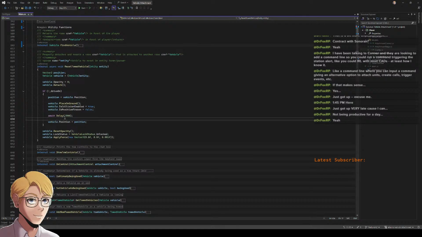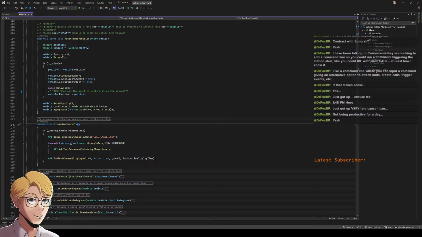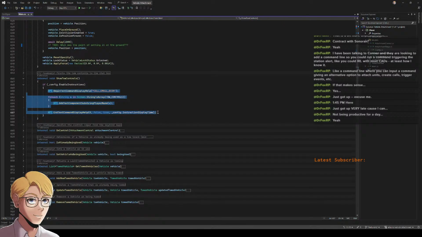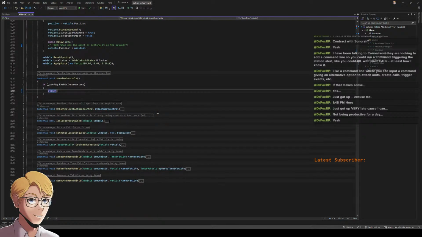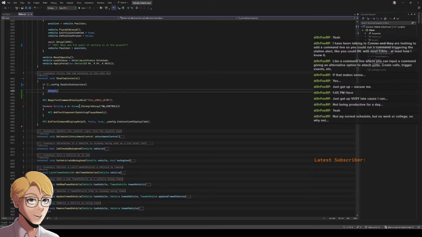Yeah, alright. This needs some further investigation. What was the point of setting it on the ground? Alright, show code. Show tow controls. Ah yes, this is another grand example of nesting. We can just get rid of that. Return. What about that? I don't understand why I've done this.